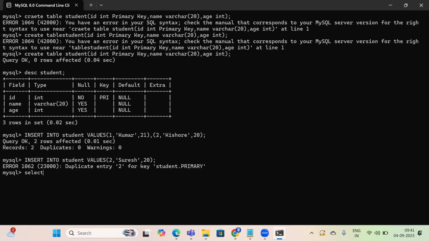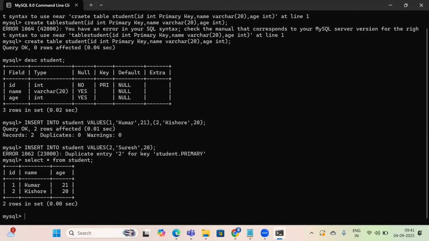So select star from student. So Kumar and Kishore, ID 1, ID 2. So primary keys do not accept duplicate values. If you try to enter null values also, see, if I give ID as a null value, null. Okay, let me give null. What happens? We'll see.